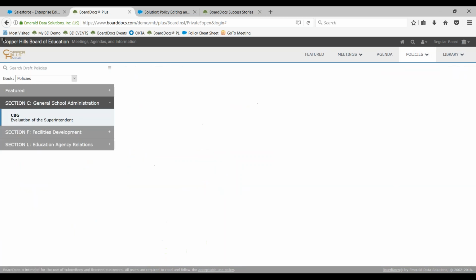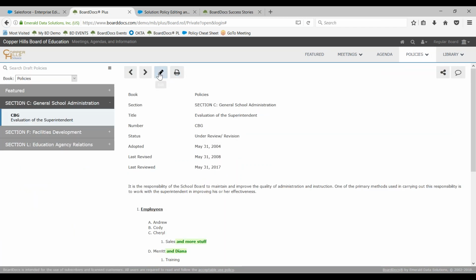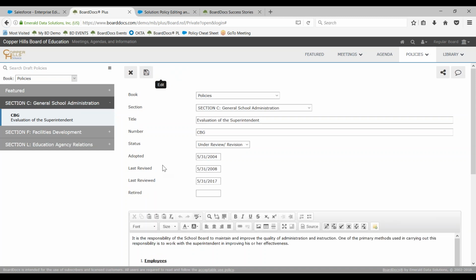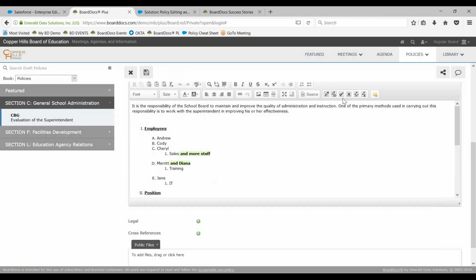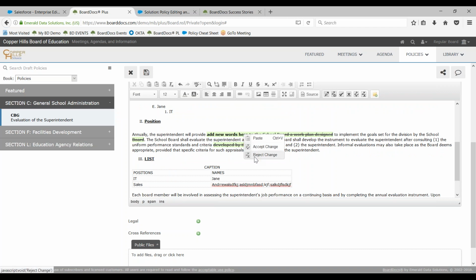I come back into my draft policy here, back to my edit pencil. I'm going to update my dates here. This was revised today, 3/29/2018. Okay. I am going to come into my toolbar here. My big check will accept all changes. My big X will reject all changes. My little check and little X will do one at a time. I can also right click on changes here and I can accept or reject these as well. So you can accept or reject them individually if you needed to do that also.